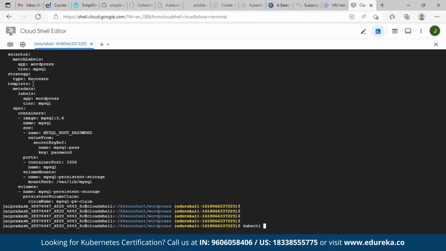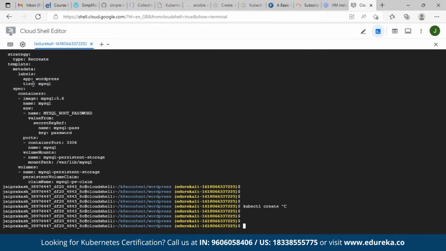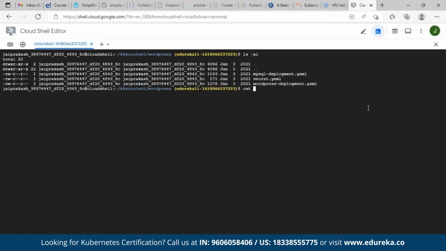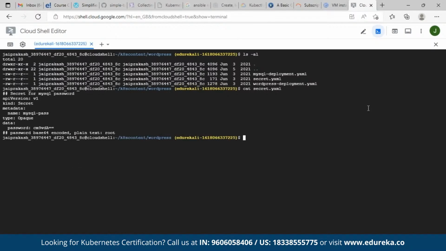So kubectl, how do I execute this? Create. Before I create, I also want to give a password. So I also want to create a secret here. You can see that I'm using a secret. Let me do an ls -al here and cat the secret file. I have to also create this. The secret is actually the password for the database. So what is the password I'm giving? I'm giving this as a password.